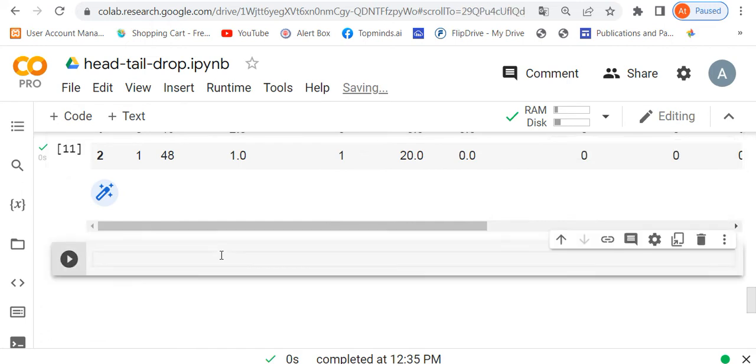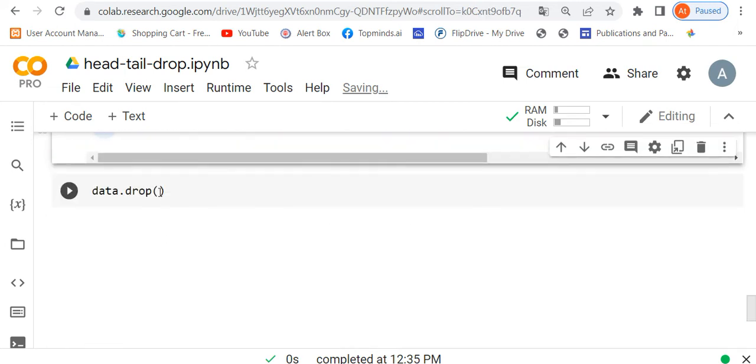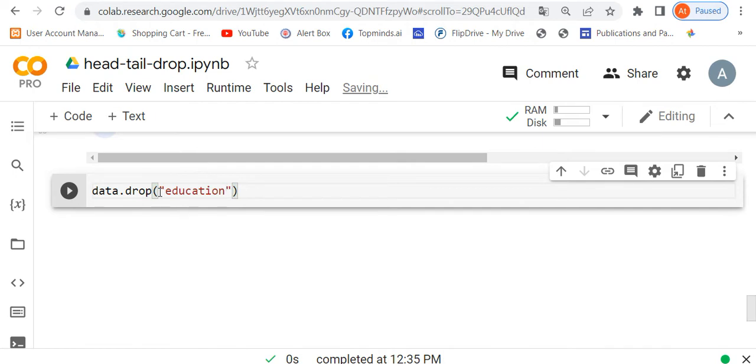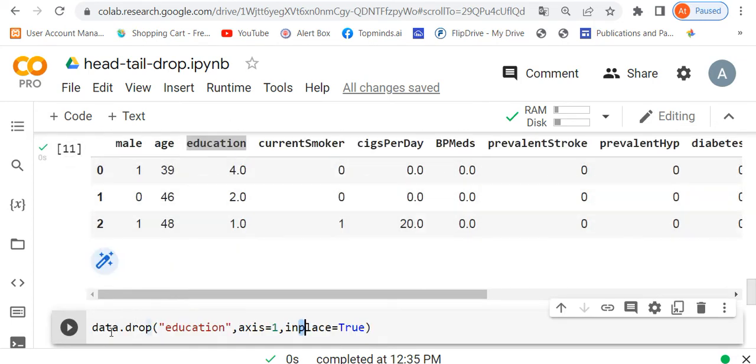See carefully. I can write data.drop, and I can drop maybe education. So I can give education here, comma axis equals 1, and then you can say inplace equals True. So I am writing inplace. Whenever I write inplace=True, it means this data will be dropped and saved. So basically education will be dropped from this data set.